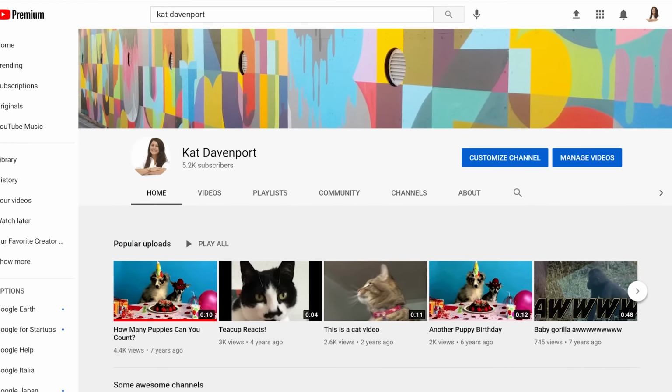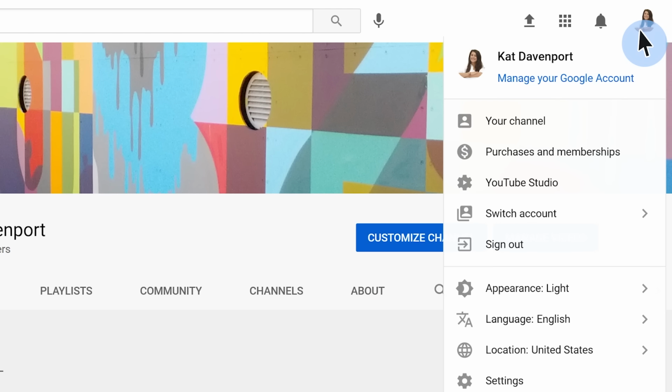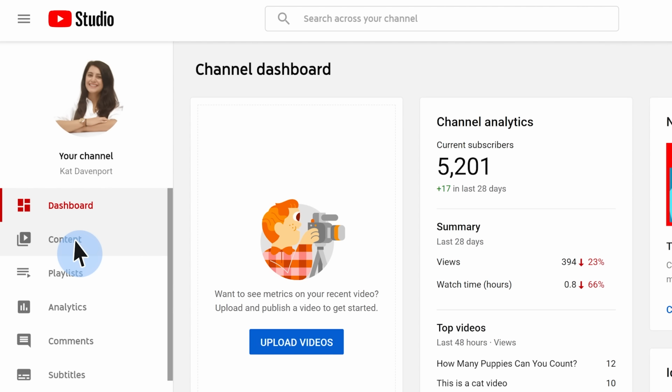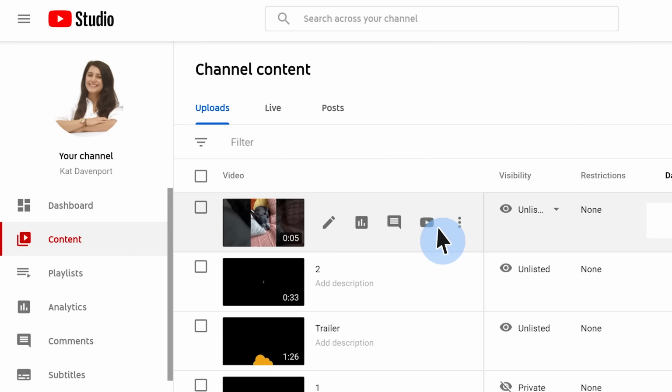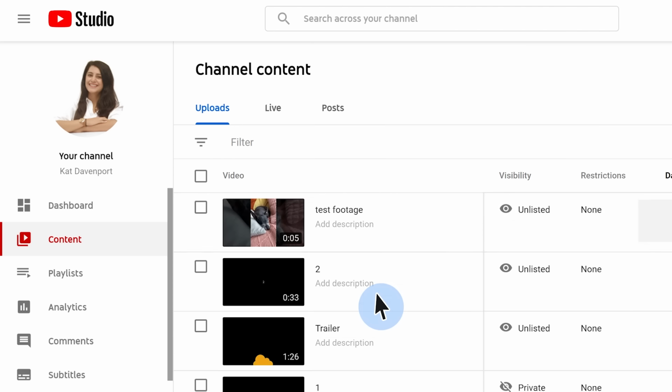To get started, make sure you are signed into the right account. Click on your profile picture in the top right, and then select YouTube Studio in the drop-down menu. Then in the sidebar to the left, click on the Content tab, hover the mouse over the video you would like to download, click on the Options button, then select Download.